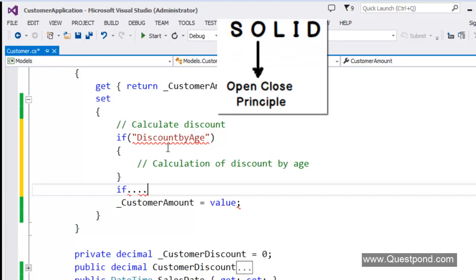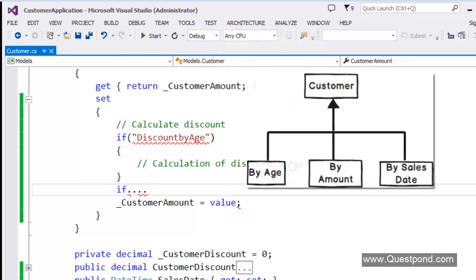It is violating the O of the SOLID principles, that is the open-closed principle. The open-closed principle says that when new changes come into the system, rather than going and modifying the existing code, try to add those modifications in an extended way. For example, tomorrow somebody says, can you calculate the customer discount by using the gender, let us say.